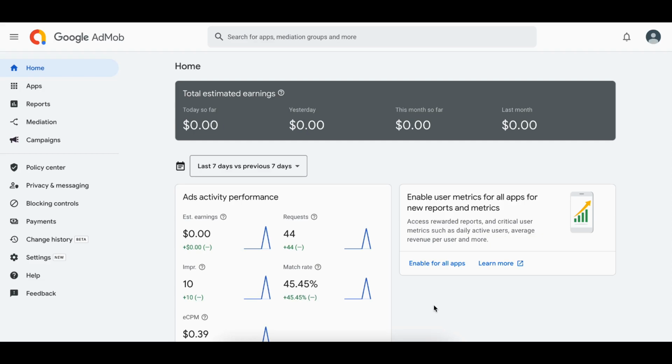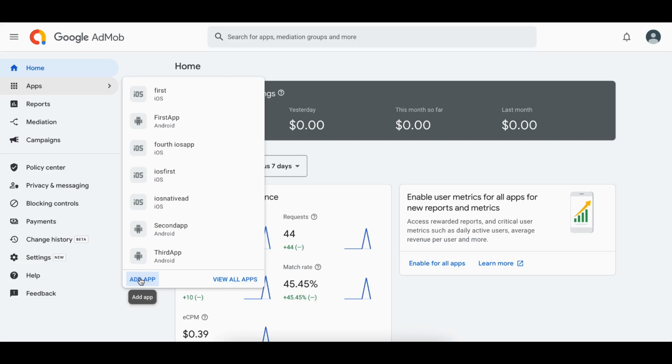Let's see how to create production ad units. So first you will have to go to Google AdMob. You will have to sign up. Once you have signed up, you can click on Apps, Add App.